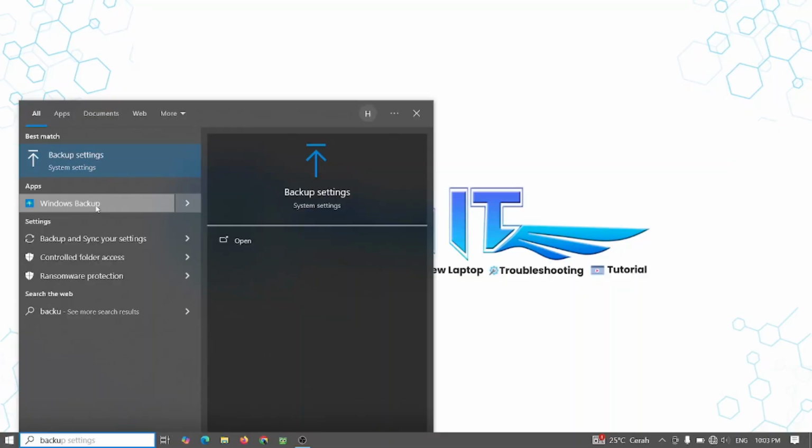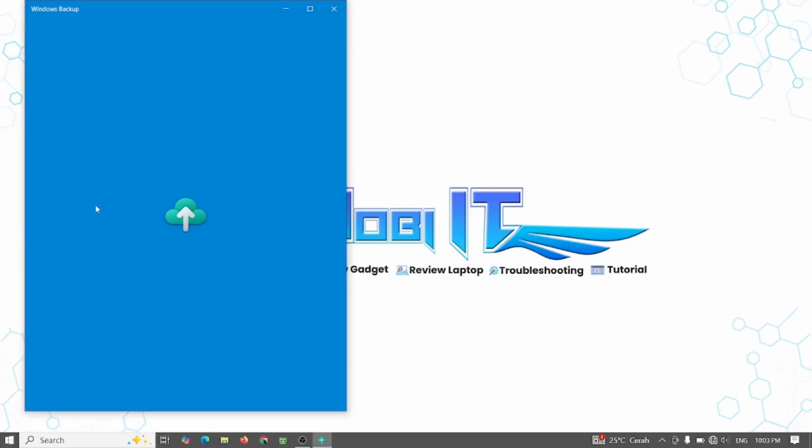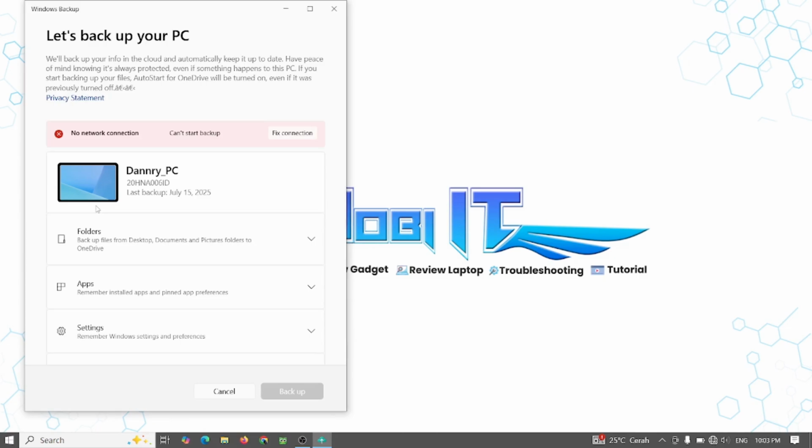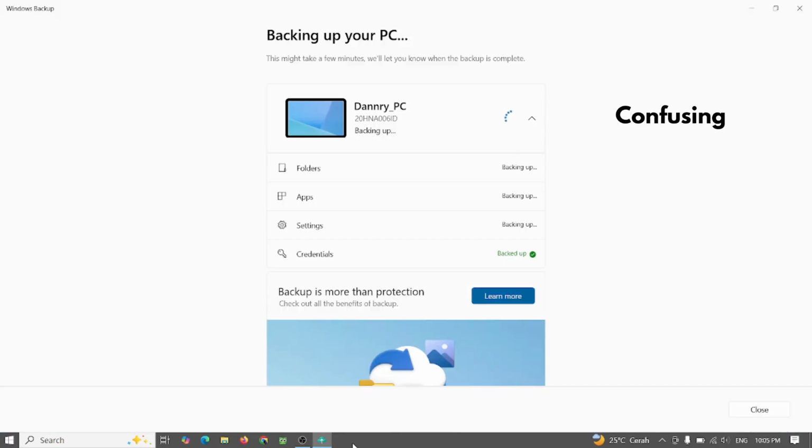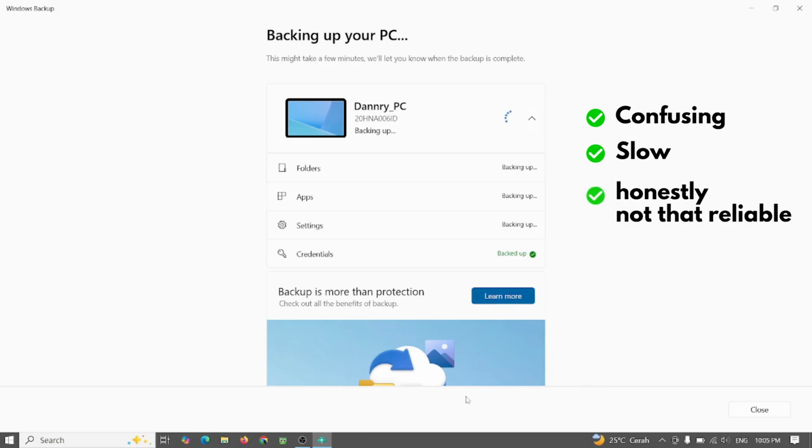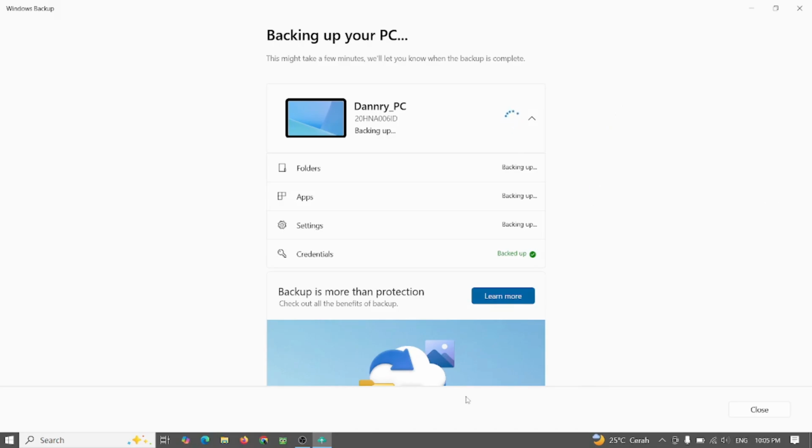So naturally, I tried the built-in Windows backup tools. But if you've ever used them, you know they can be confusing, slow, and honestly not that reliable. I didn't have hours to figure out complex settings. I just needed a solution that worked quickly and reliably.